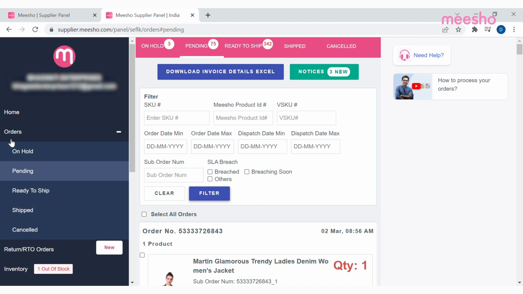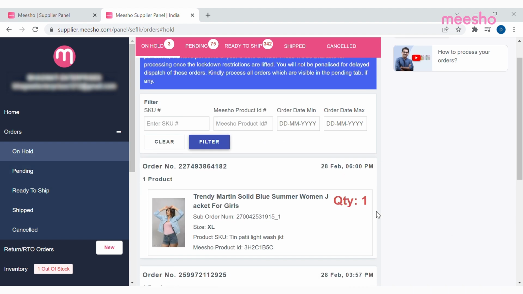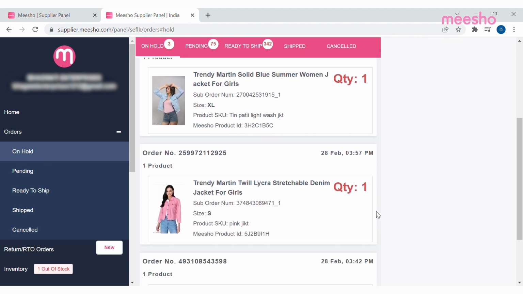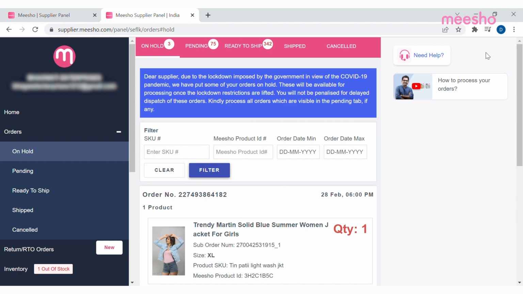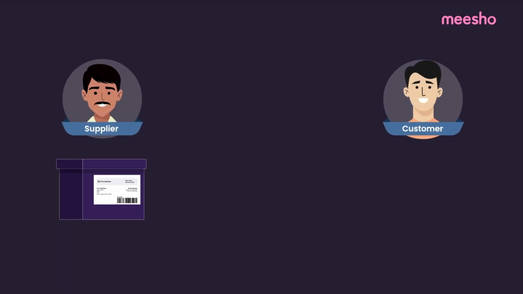On hold. Sometimes, when the customer's address is not serviceable by the shipping partner, due to unforeseen reasons, your order will show up under this tab. All the orders appearing in this tab are placed only once the customer is notified about a late delivery and has shared a consent for the same.